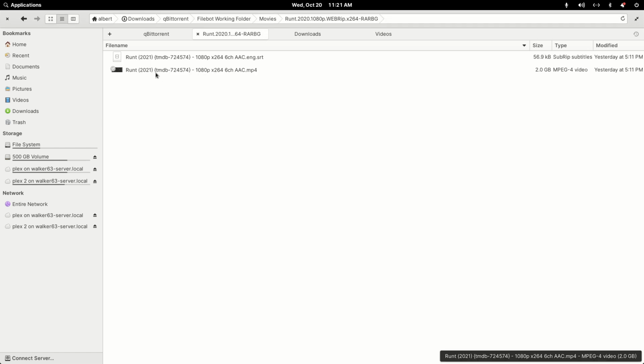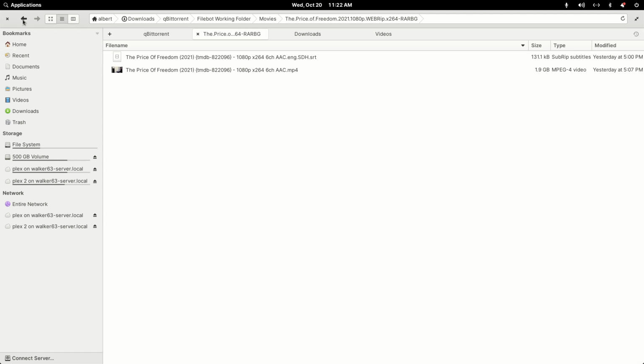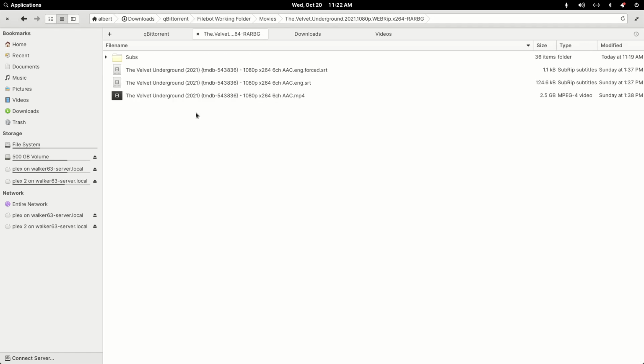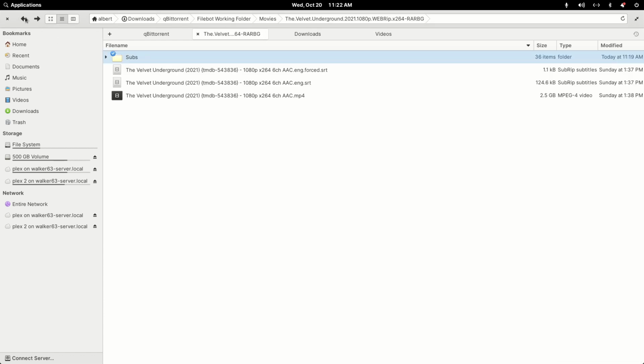Before I move this, I will identify this movie to make sure it actually matches, because it was a little unsure. Got that subtitle correct, and all these subtitles are correct, including the ones that weren't duplicated. So that's basically it with Filebot.